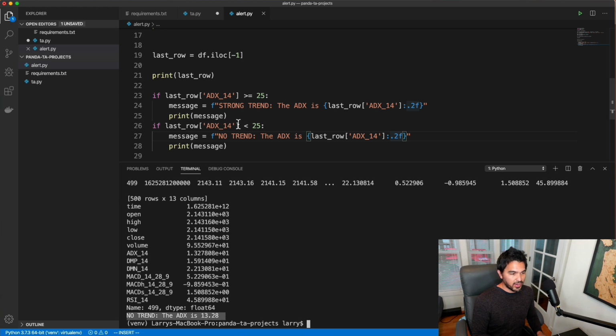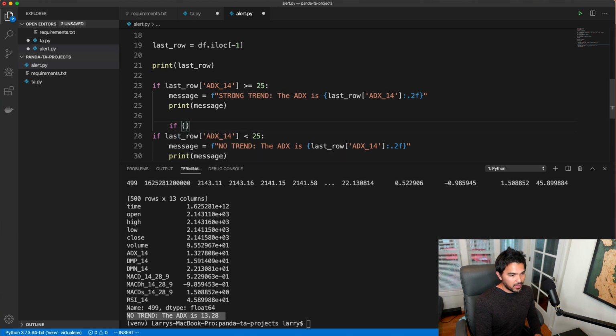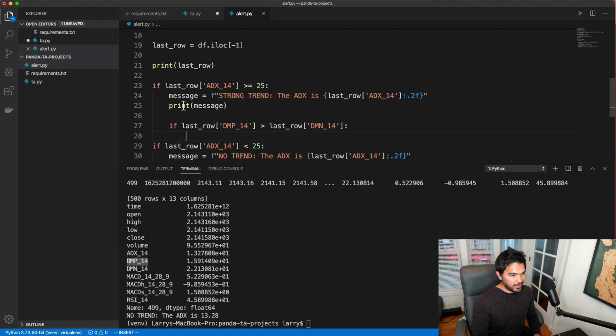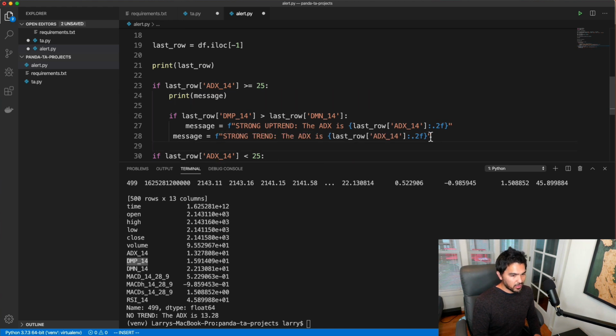Okay, so we have this no trend right here, and then let's go ahead and detect whether it's an uptrend or a downtrend. So we'll use those directional values, right? We have this DMP14, and so we'll say if it's a strong trend and last row DMP14 is greater than last row DMN14, what will our message be? Strong uptrend, right? So the positive is above the negative. We'll say it's a strong uptrend. So we don't need this message here. So that'll be our strong uptrend message.